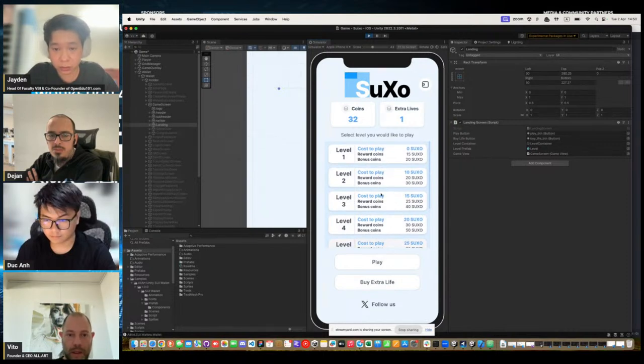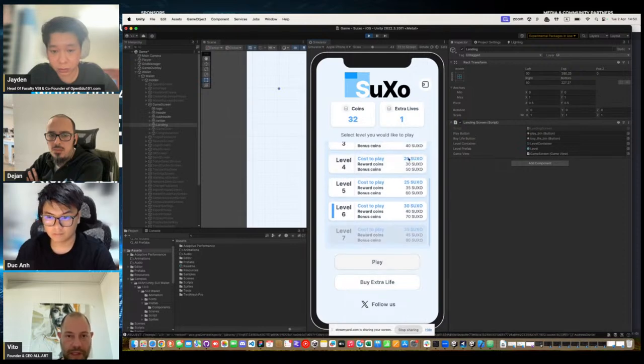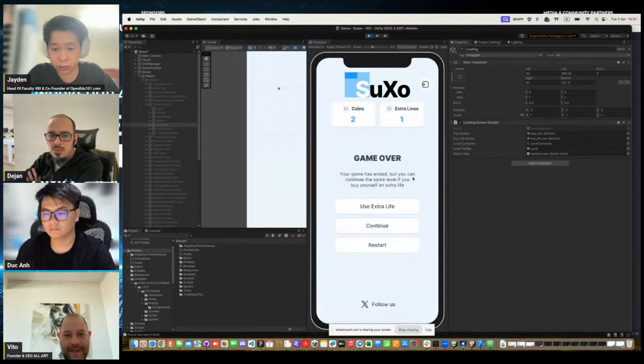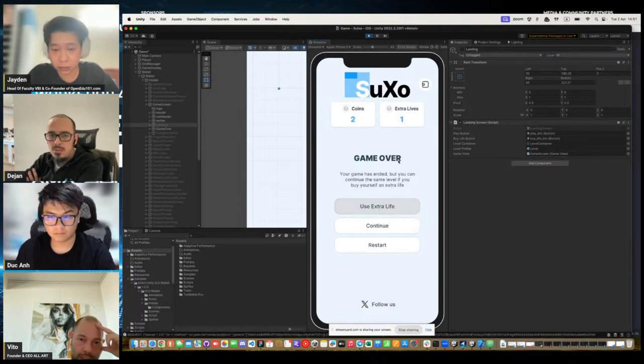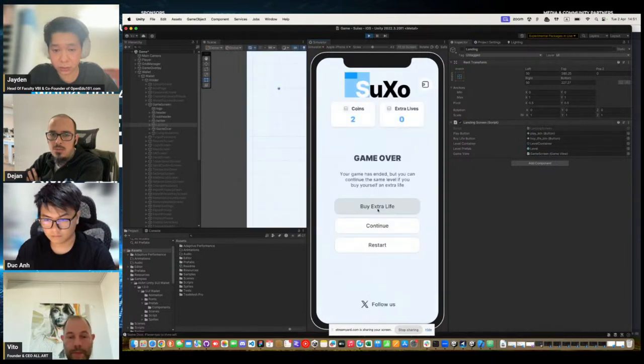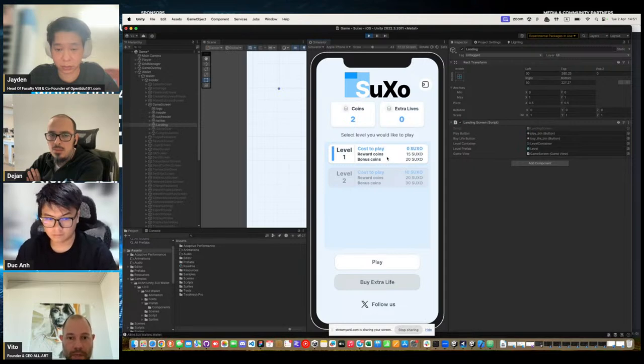So now I can play some other level. I mean, you can see how difficult, for example, level 6 is. It's almost impossible to play with so many enemies. And then when you die, you can now use this extra life to actually continue the game, as you can see. So this works well. But anyway, I die. I don't have any tokens to buy extra life, so I cannot buy an extra life. So I can just continue with going back to the beginning and playing from the start.